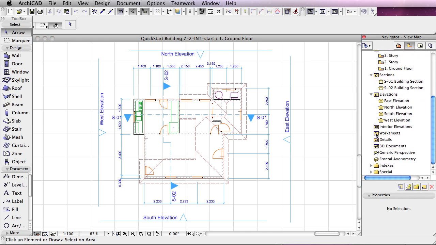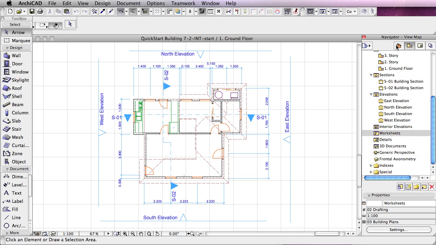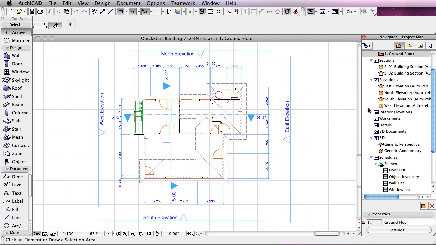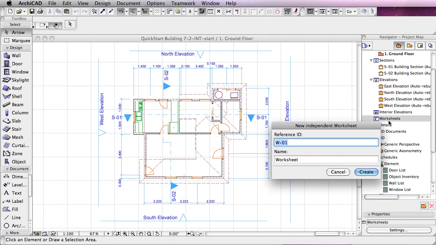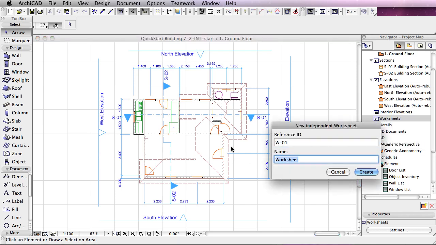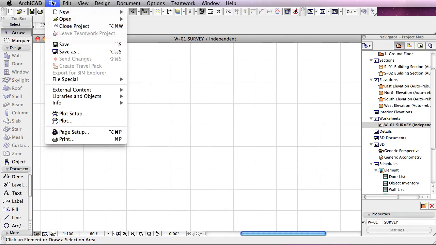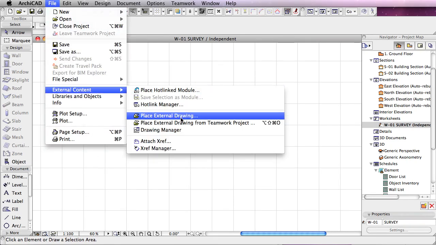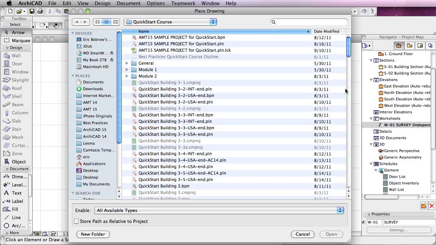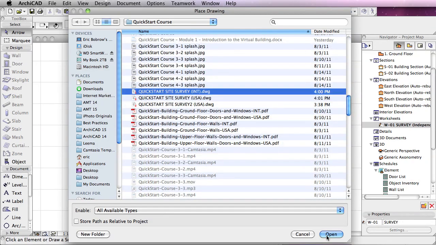I'll go to the worksheet and create a new worksheet. So I'll say, actually I can't do it here in the view map. I need to be in the project map, and then in the worksheets I can say new independent worksheet. And then let's just do that again and just change the name to survey. And then here we are in 1 to 100, so I don't need to change that scale. I'll just go to the File menu and say External Content, Place External Drawing, and I'll go find the metric file, which is the QuickStart Site Survey for International.